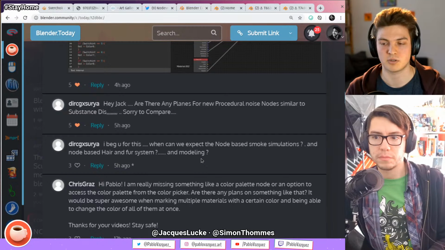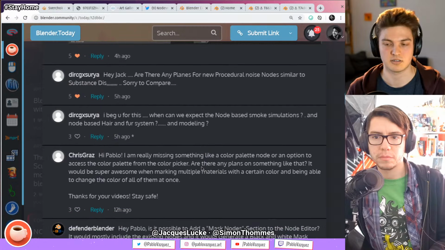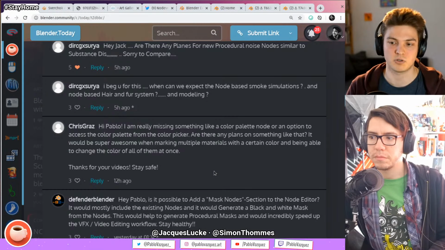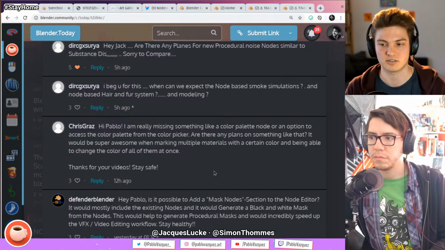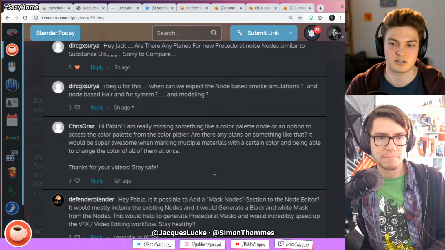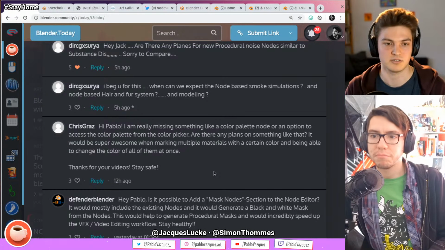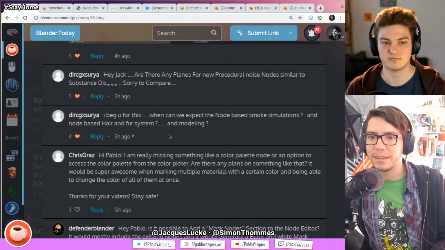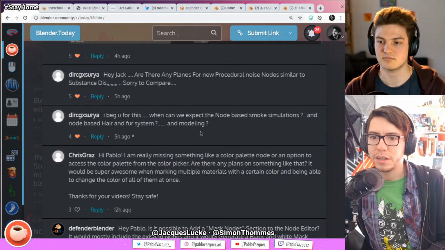For hair and fur, one thing is simulation and the other thing is actually creating the hair and fur, which will probably be done in a different node system, more something like modifier nodes probably. Yeah. Interesting. Yeah, thank you. And modeling we already mentioned.